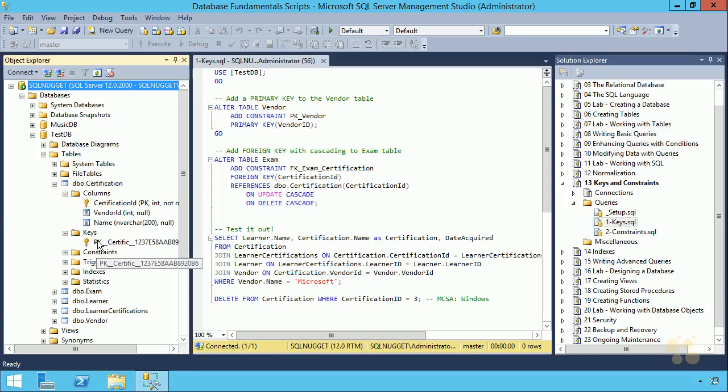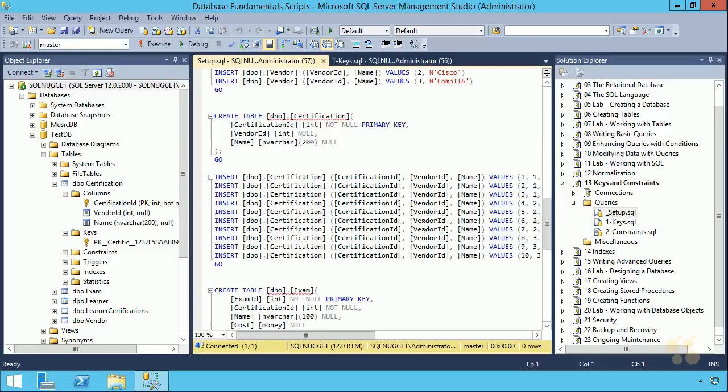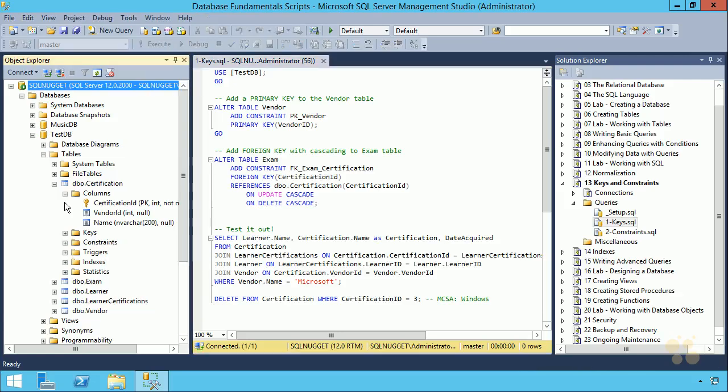And now since we added the primary key as an attribute to the column definition, and just to show you what I mean there, if we open up setup.sql and head down to certification, see this right here? We just added the primary key as an attribute. So it generated a random name here for this primary key, which may or may not matter. It depends on if you plan on referencing these keys in scripts down the road.